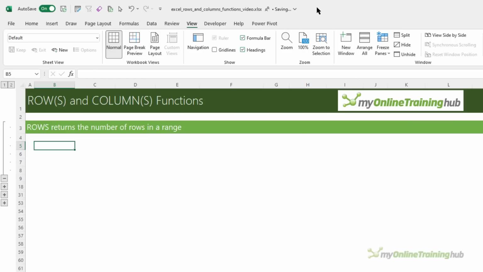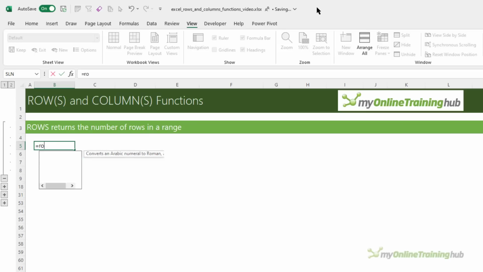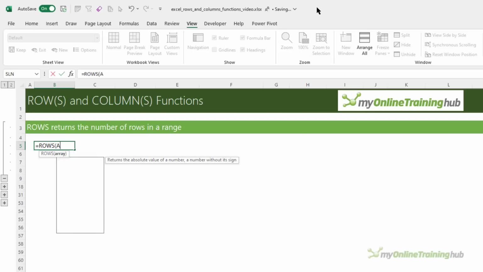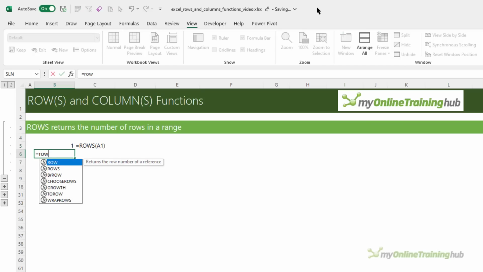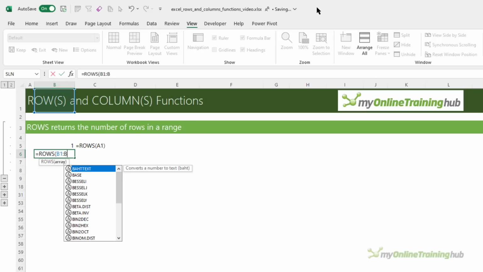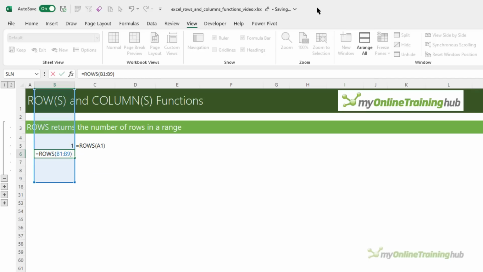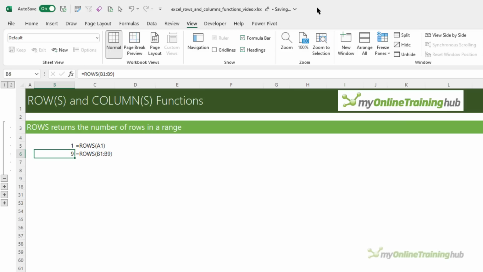We'll start with the rows function, and it returns the number of rows in a range. And we can write it in various ways. For example, we can reference just one row. And of course, that's going to return one. There's just one row in the range. We can reference a range of cells, so B1 through to say B9. And you can see it's inside the range being referenced, but it won't give us a circular error like other functions might. So there we can see there are 9 rows in that range.